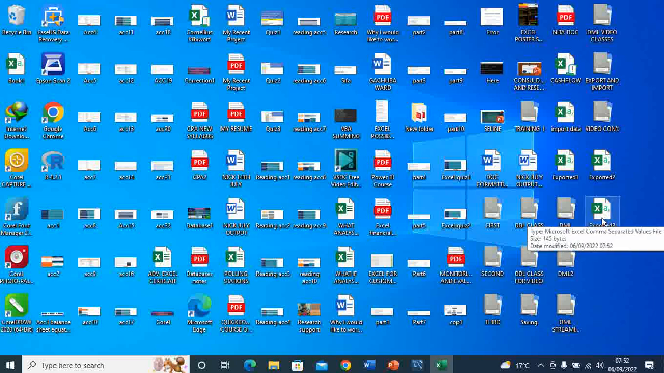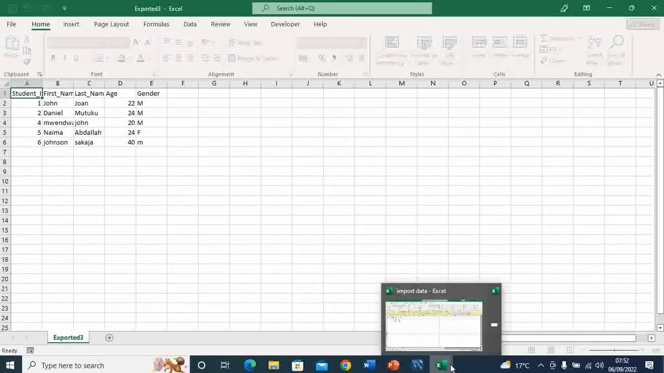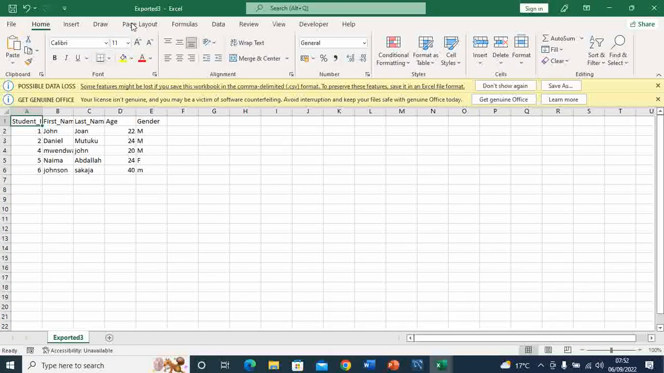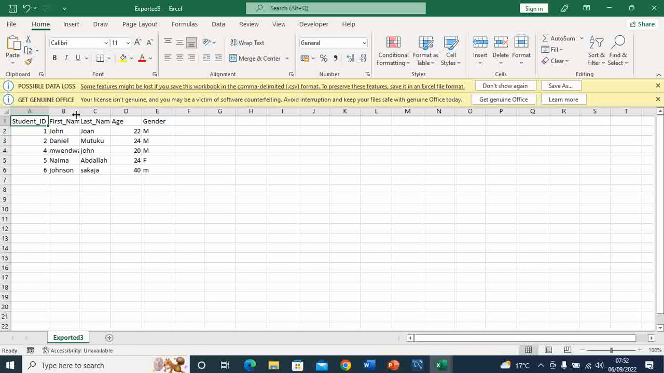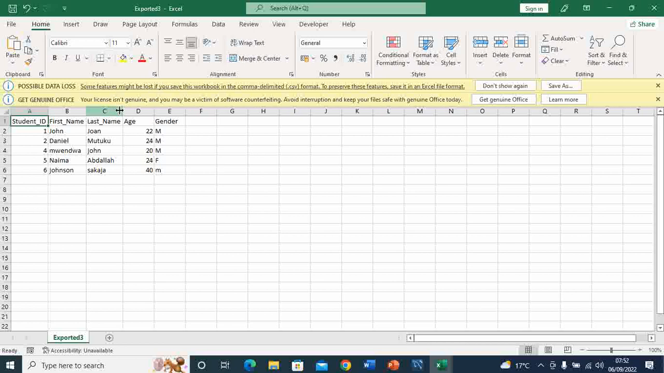I can go to the desktop and see it is exported 3. So we can open it and see what we have there. It's taking long to open. Good. So this is exported 3. You can see I have a student ID, first name, last name, age, and gender as I had in MySQL. Great. That is how we export data from MySQL to Excel.